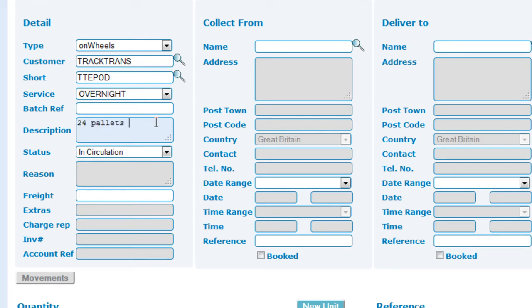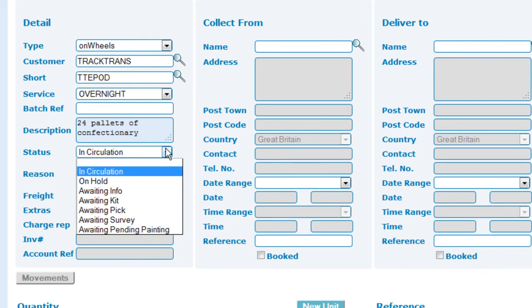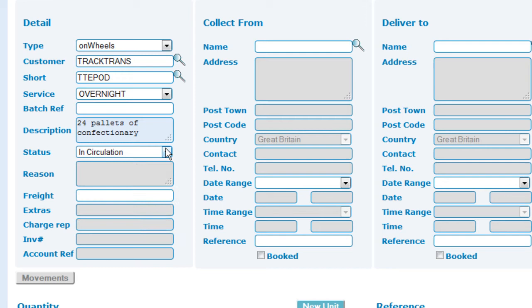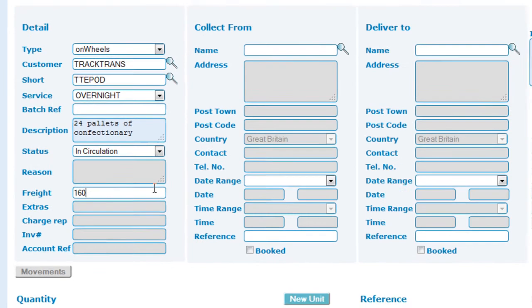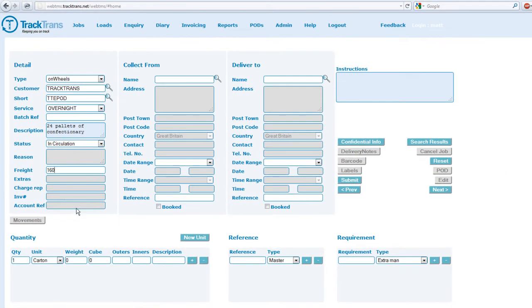Description is where you can add an overall description of the job. Status allows you to record whether the job is in circulation, on hold, awaiting pick, etc. Typically, when creating a job, you will want to leave this as in circulation. This will allow you to plan, POD and price a job. Freight allows you to enter an initial freight charge for the job. This charge may then be edited later in the pricing screen.